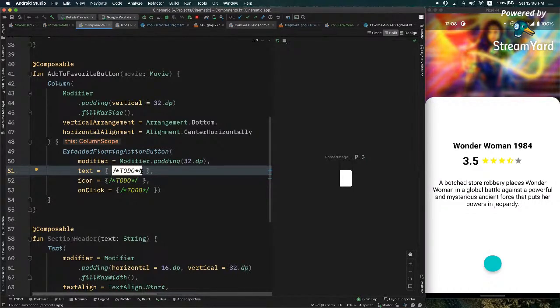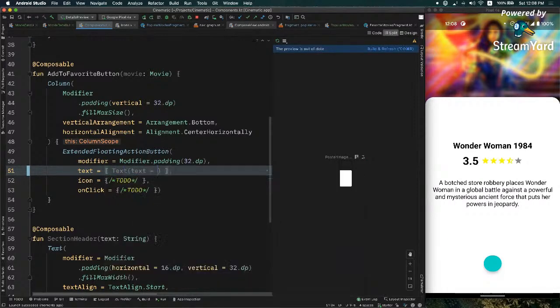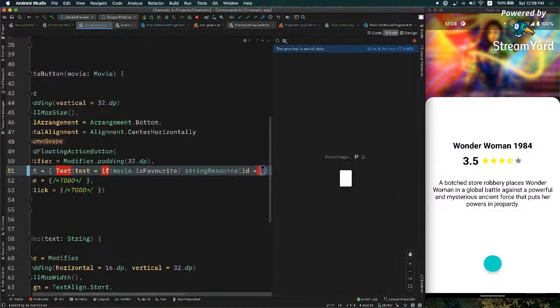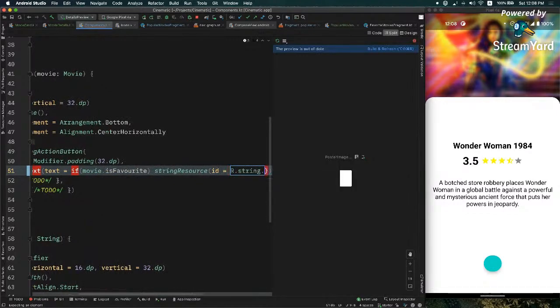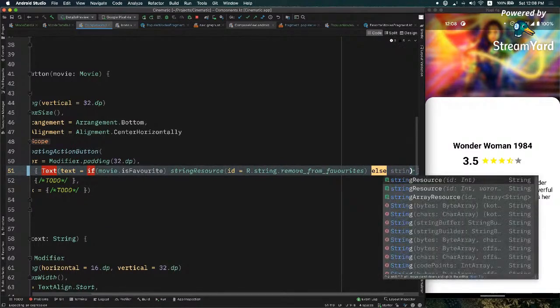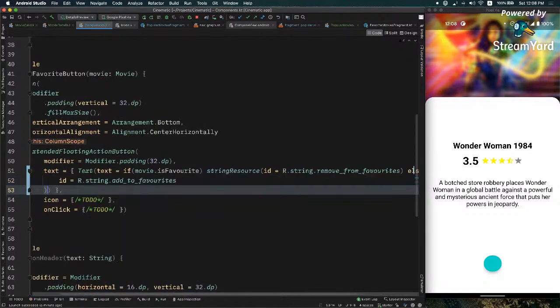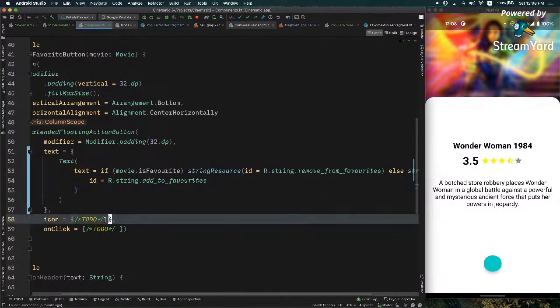So first of all, for the text, we basically want to determine if the movie is favorite or not. So if the movie is favorite, then we want to return a string resource called remove from favorite. So that's r.string.remove from favorites. I'll just remove this because it's taking up space. Cool. And else, what we want to do is load the string resource called r.string.add to favorite. Cool. Let's format this.